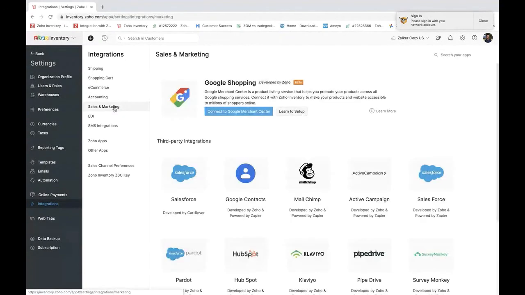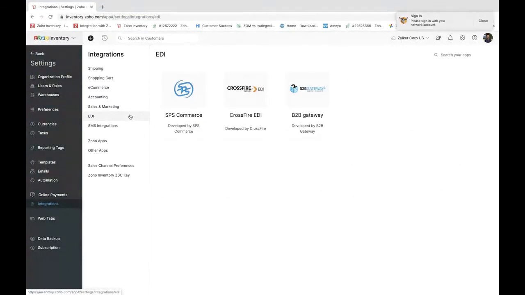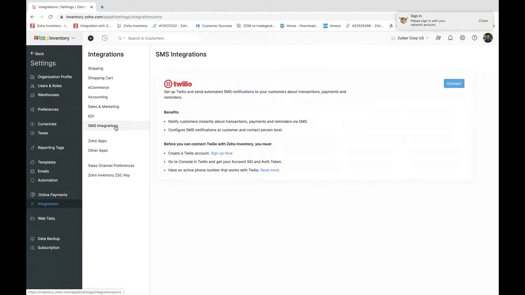We also integrate with a lot of sales and marketing applications, from Google Shopping, and we also have an array of third-party integrations. For EDI, we are integrated with SPS, Crossfire, and B2B Gateway. So if you have an EDI or a 3PL system, you can use any of these integrations and manage that. We also integrate with SMS like Twilio, wherein if you want to send out SMS notifications to your customer as and when an invoice is sent and so on, you can do that as well.